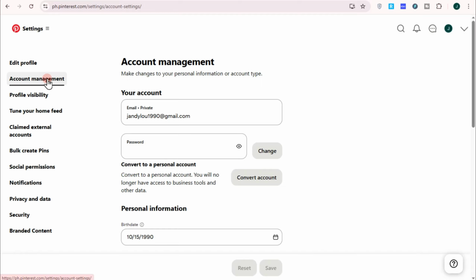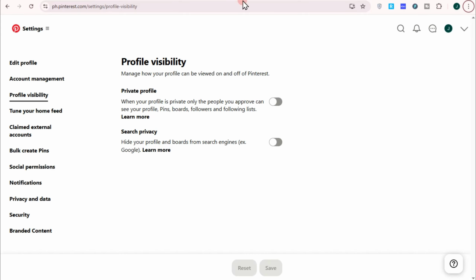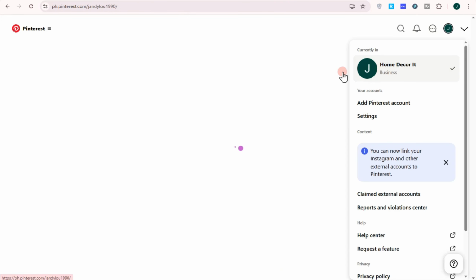So that's it. You now have a business account with full access to Pinterest tools for creators, brands, and entrepreneurs. That's how easy it is to convert a personal Pinterest account to a business account.